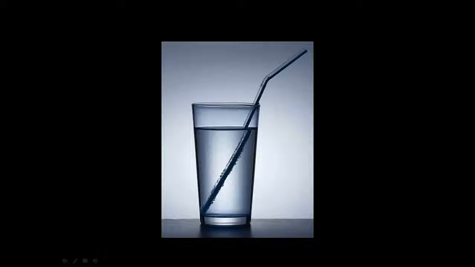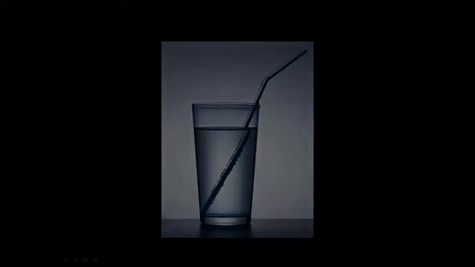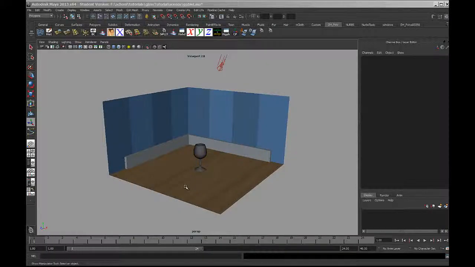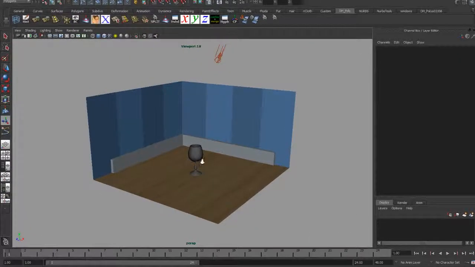For our purposes, initially, we're going to look at enabling reflections and a refractive index to create a simple, believable glass shader in Maya. Here I have a very simple Maya scene consisting of a three-sided cube with some wallpaper on the side, a little bit of a baseboard, and some floor. And this is really just to give me some context to reflect inside my goblet.